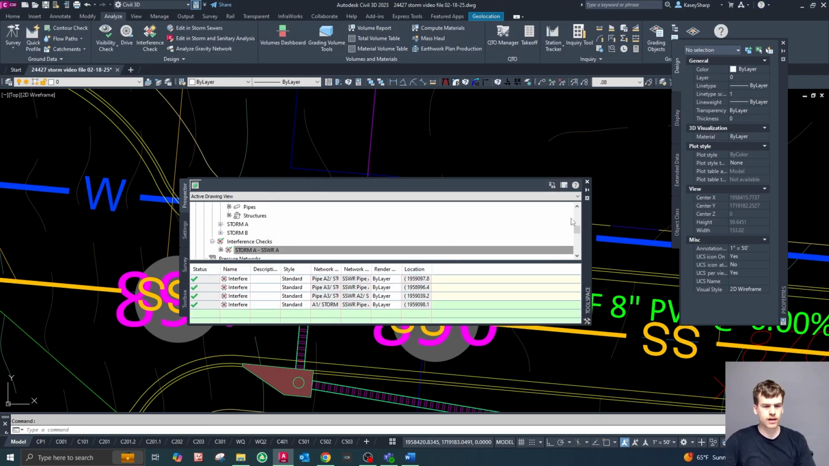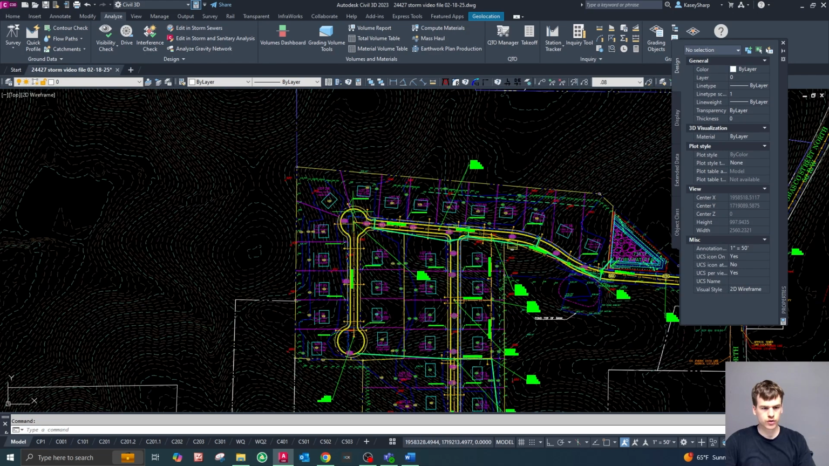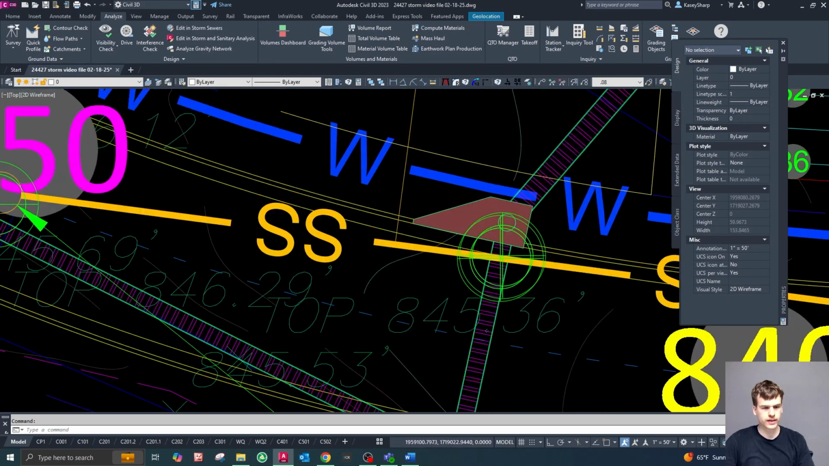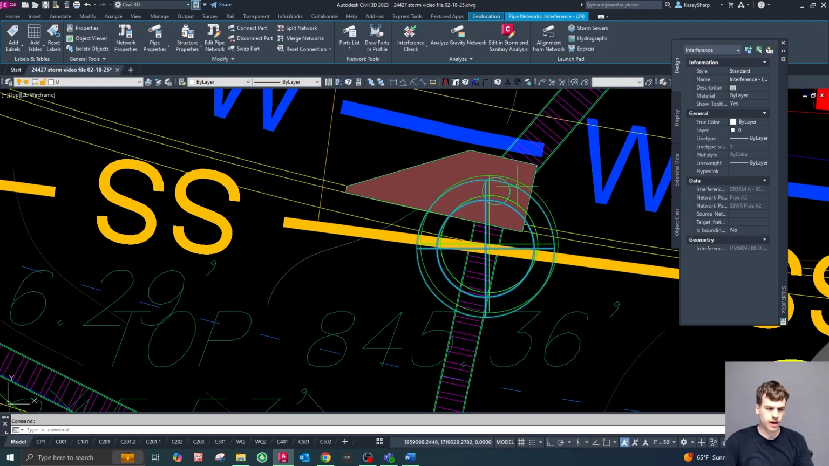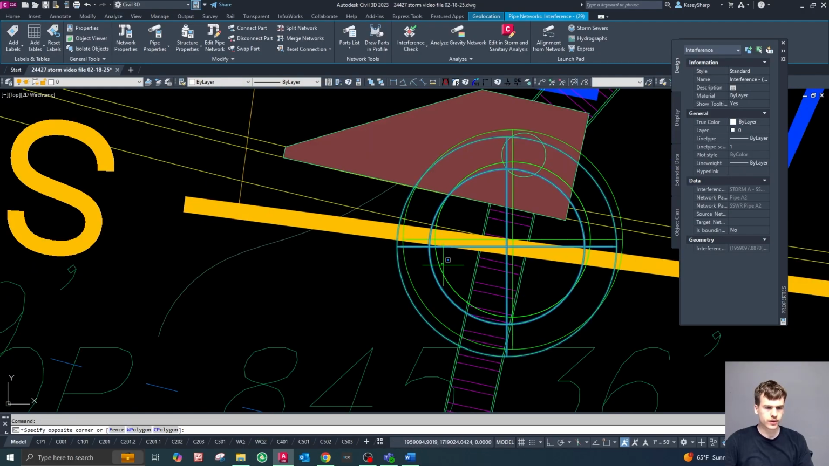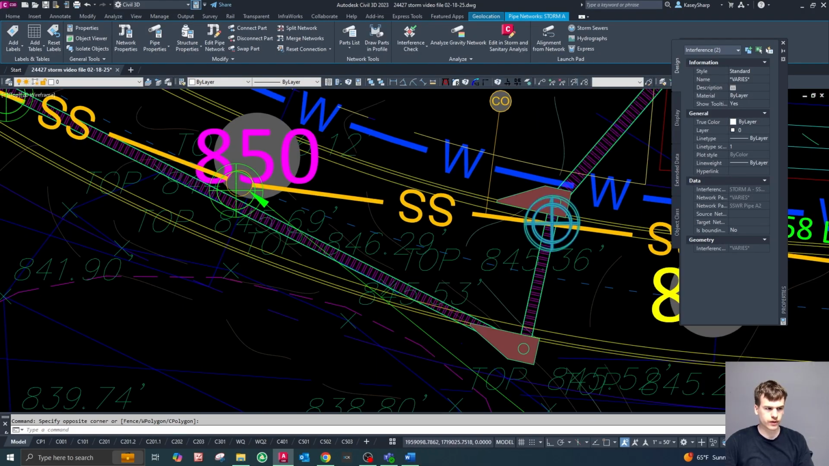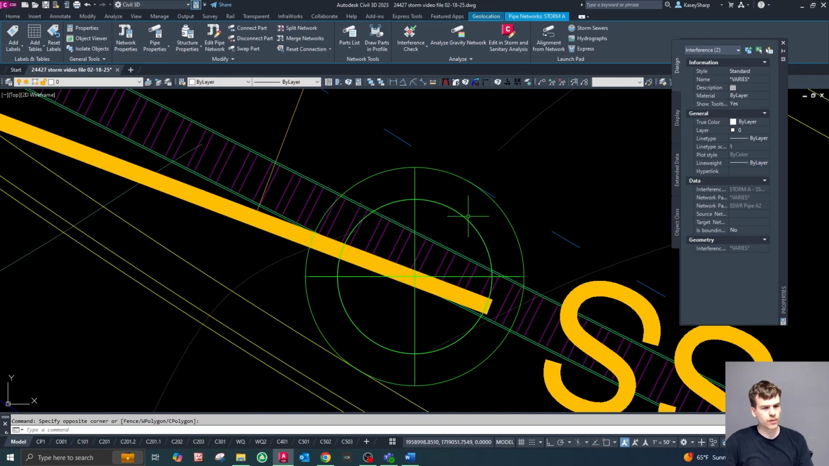Okay, and then as you can see, it's going to automatically rerun, and it's going to find 4 interferences. So I'm going to zoom out, and I'm going to look for some of these interferences. And as you can see here with the standard style, they're going to pop up in these green circles. So you can see that there's some interference going on here. So there's 2 interferences popping up here. There's another one popping up right here.